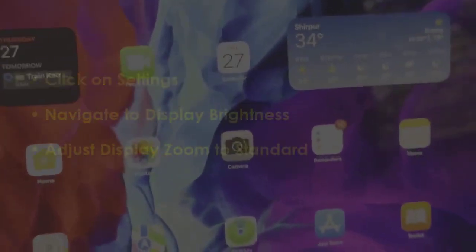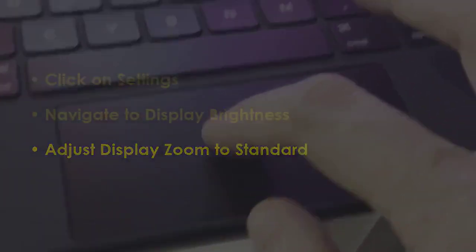In the next step, open Settings. Later, go to Display and Brightness. After that, set Display Zoom to Standard.